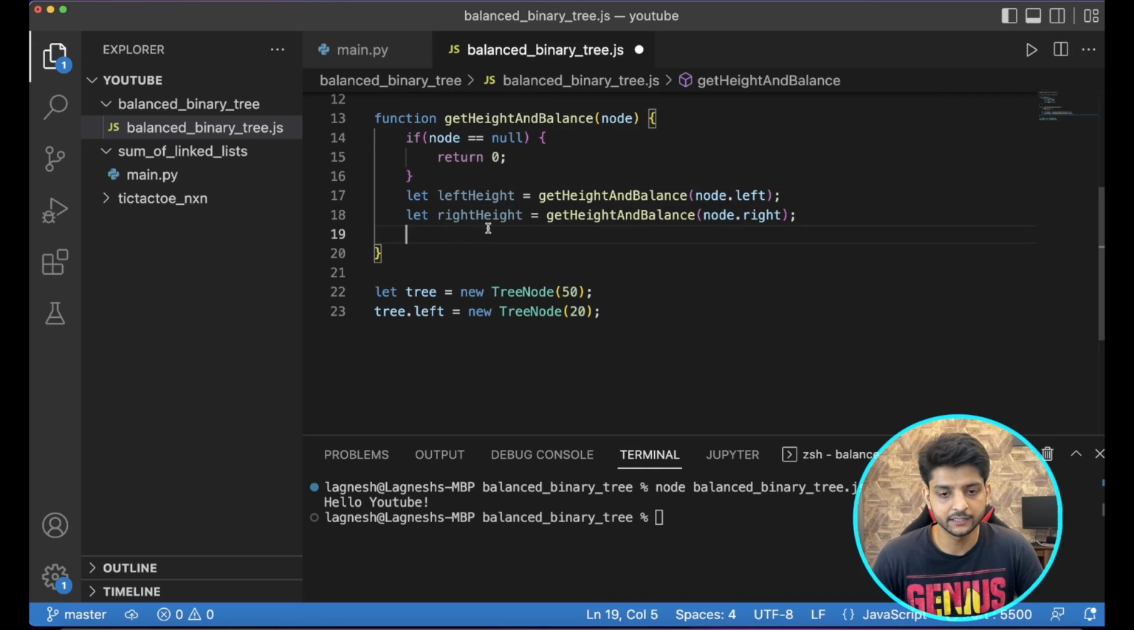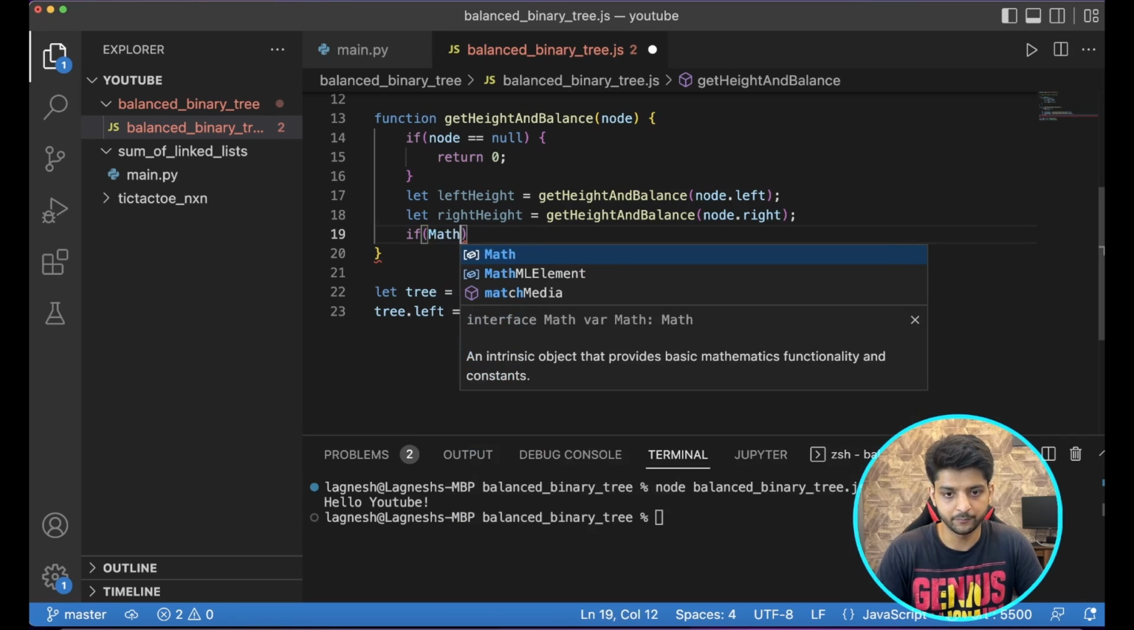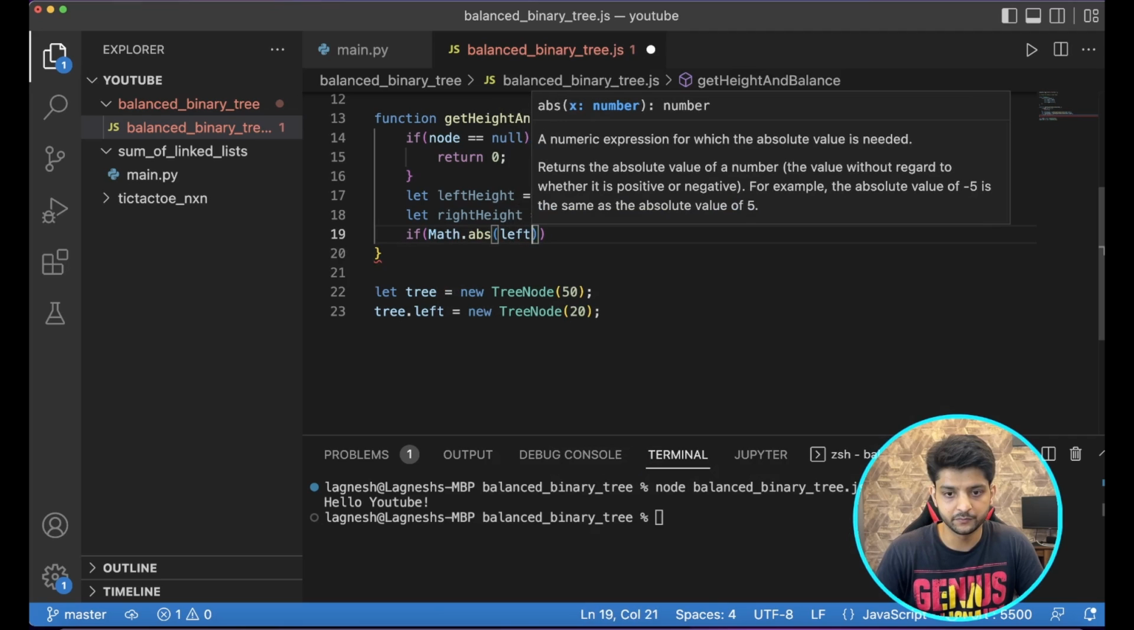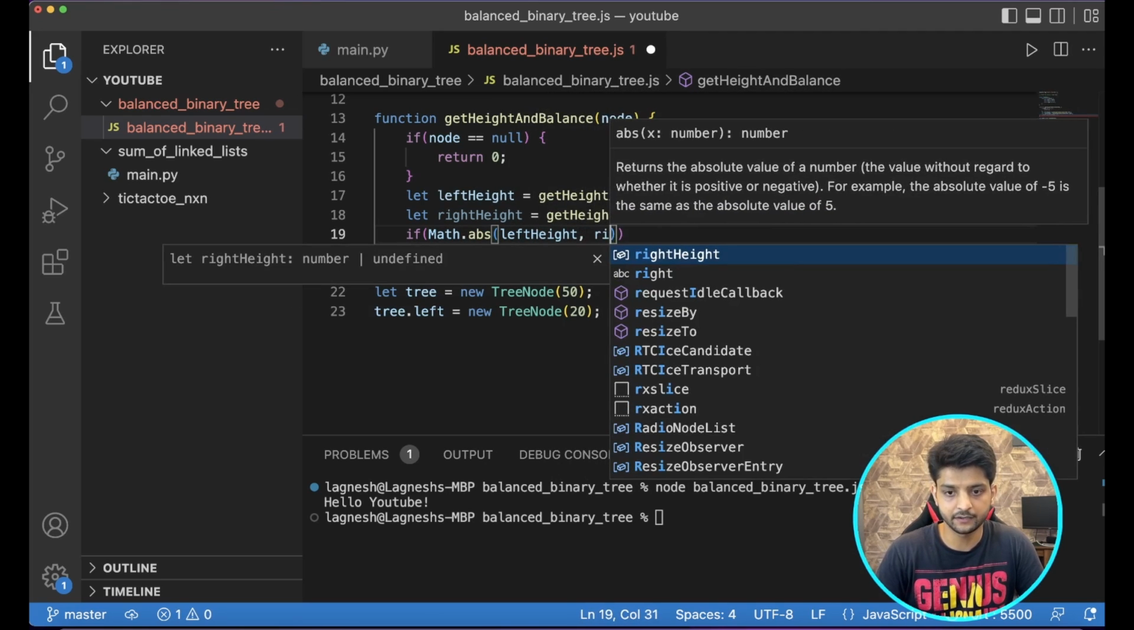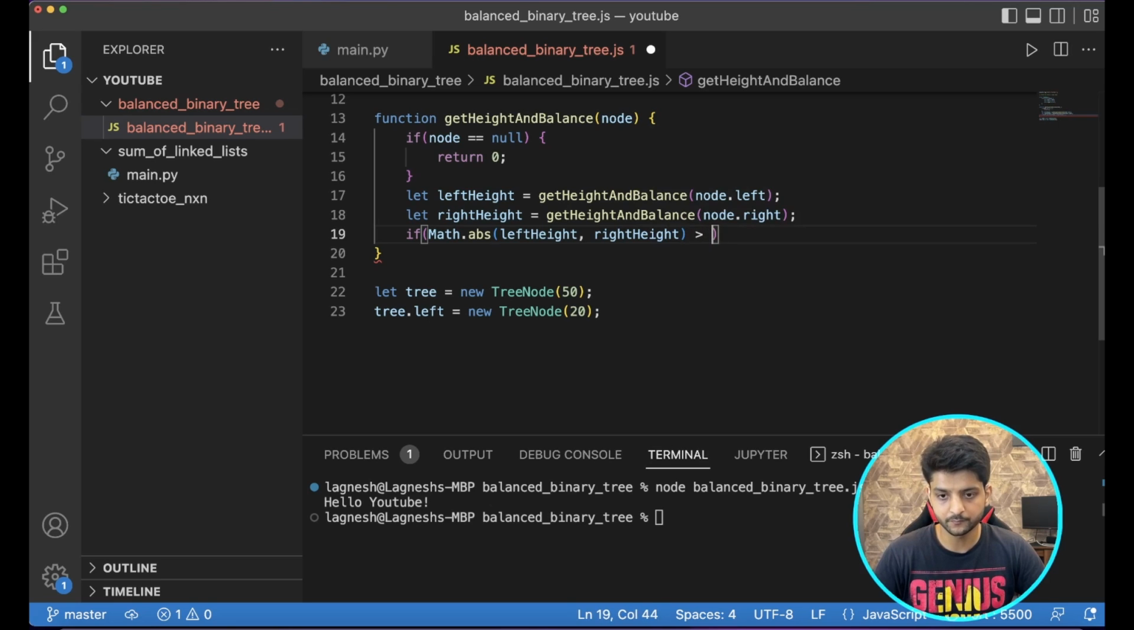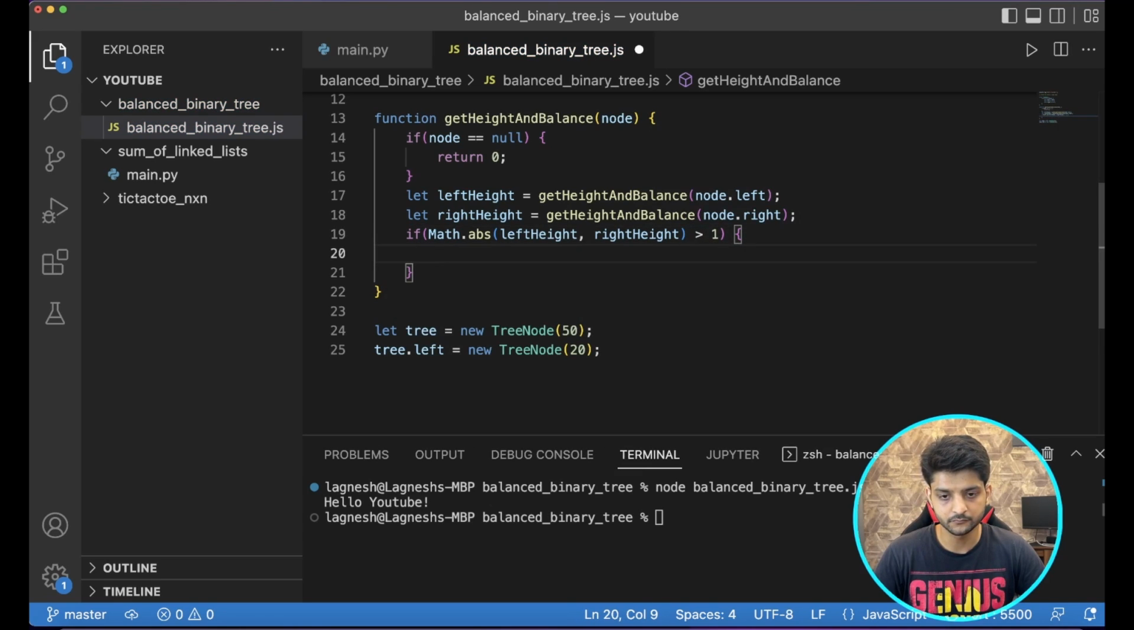Now, when we have the left height and right height, we can check the difference. The difference of heights should not be more than 1. So let's check that. If Math.abs of the difference between left height and right height is greater than 1, then we return -1. -1 will signify that it's an unbalanced tree. So if this function returns any other value greater than or equal to 0, then that is the height from that node. If it's returning a -1, that is implying an imbalance.